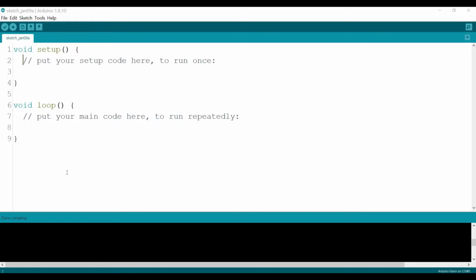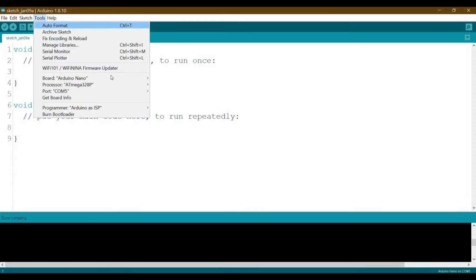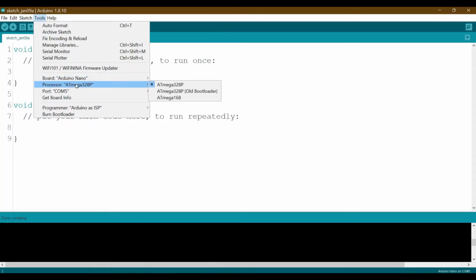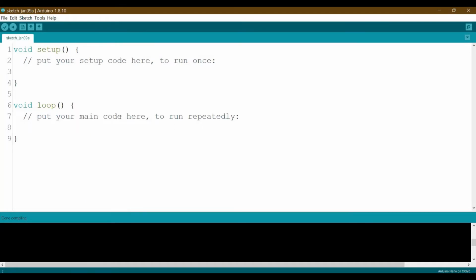Okay guys, so we are here again. I already opened a new Arduino IDE sketch. The Arduino has been connected. I'm using an Arduino Nano that supports the ATmega328P processor, connected on COM number 5. Okay, so let's start doing the coding.